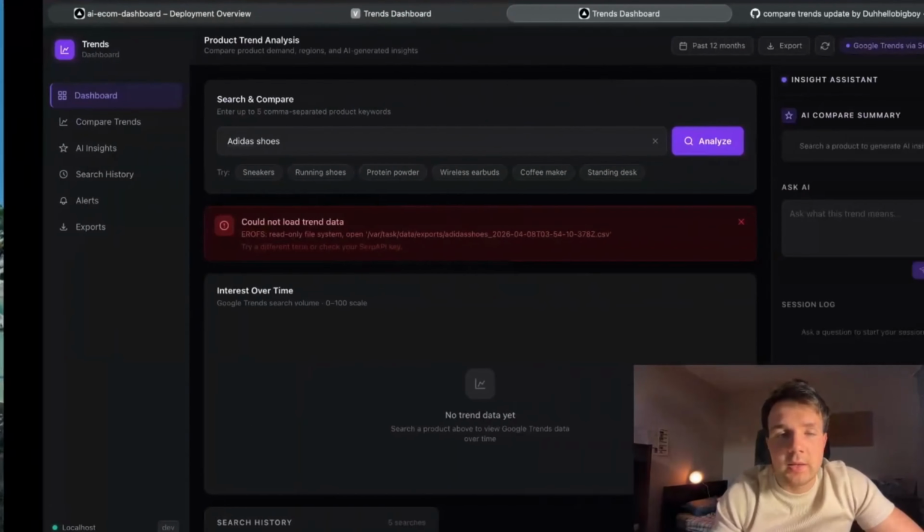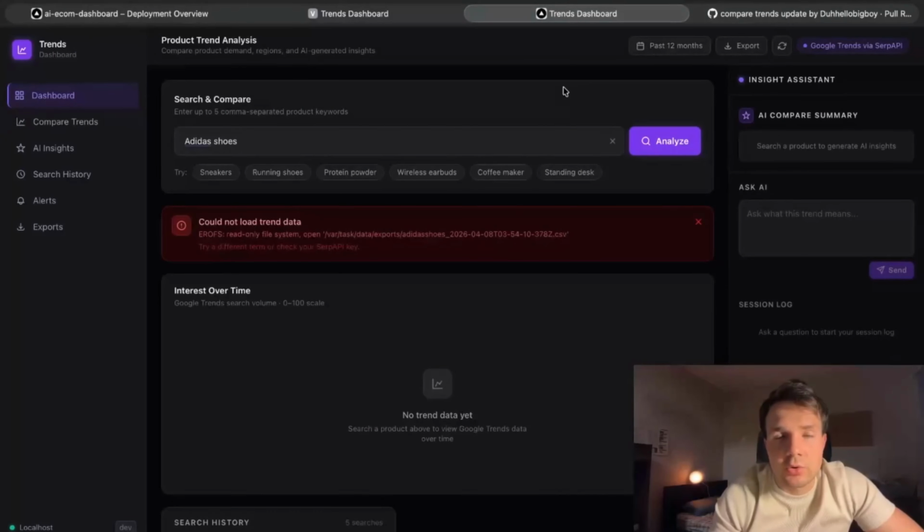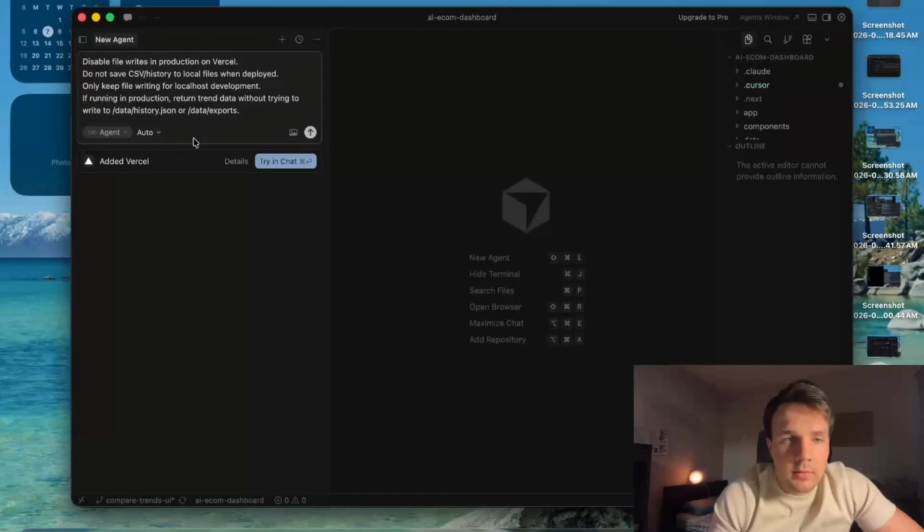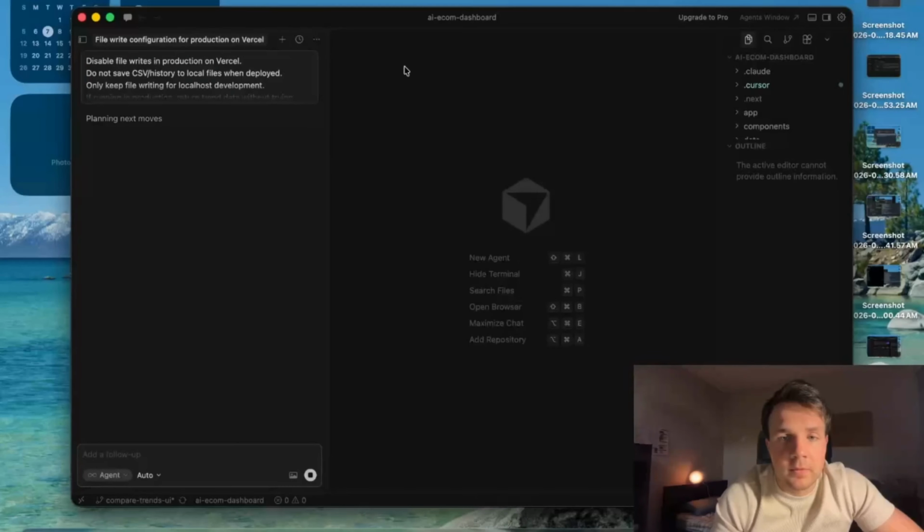What's cool is that inside this project, back on Cursor, I've added Vercel as a plugin, and I've written: disable file writes in production on Vercel. Do not save CSV history to local files when deployed. Only keep file writing to localhost development. If running in production, return data without trying to write CSV or JSON exports. Okay. Now we're going to run this, and we're going to let Cursor fix everything for us in the meantime.